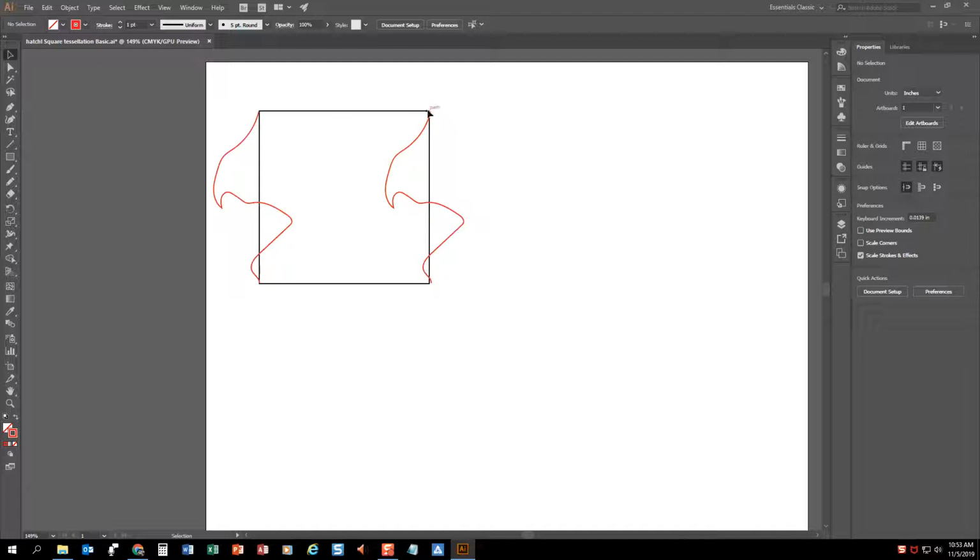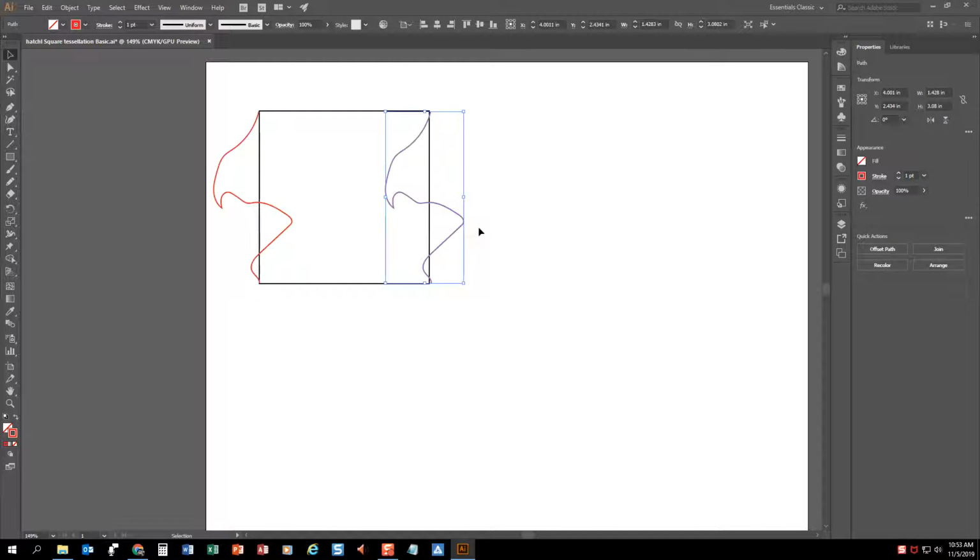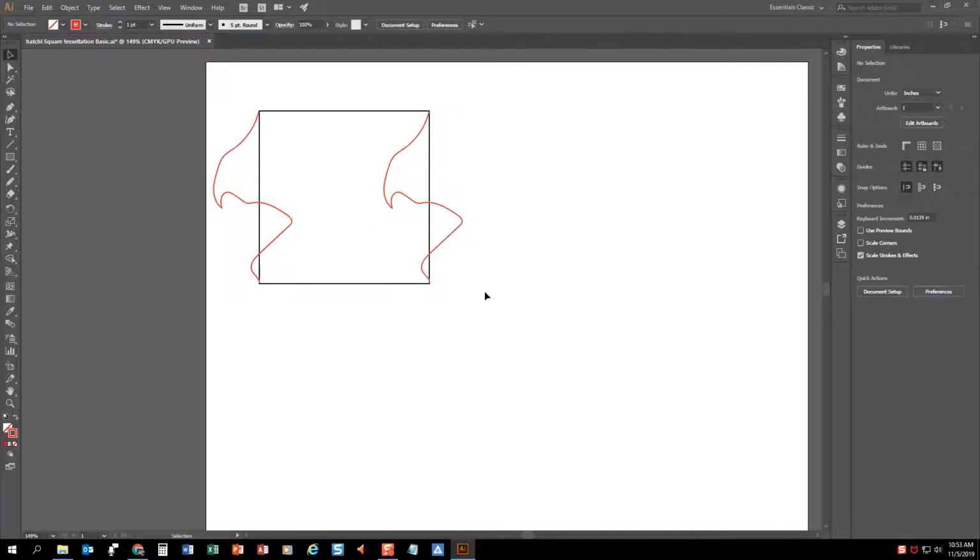Now whatever we cut away from this side, we will add to the opposite side, and whatever we cut away from this side, we add to the opposite side. It does look like I need to nudge it back so that my corners are touching. All right. Now I'm going to make the other side.